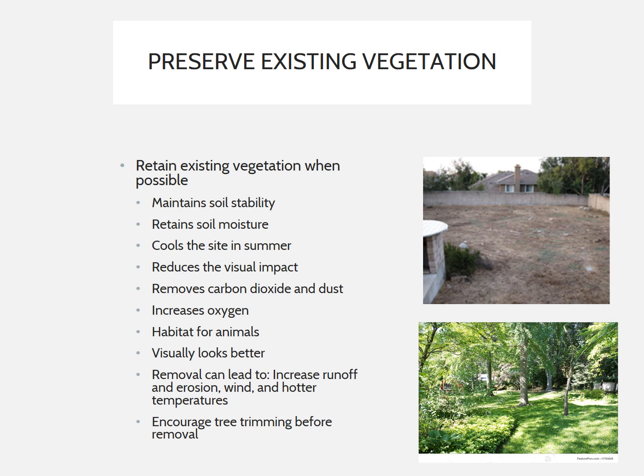Preserving existing vegetation is always really important. So always retain as much existing vegetation whenever possible. So there's many benefits to doing this. It maintains soil stability, retains soil moisture, cools the site in the summer, reduces the visual impact, removes carbon dioxide and dust, increases oxygen, habitat for animals, visually looks better, and removal can lead to increased runoff and erosion, wind and hotter temperatures.